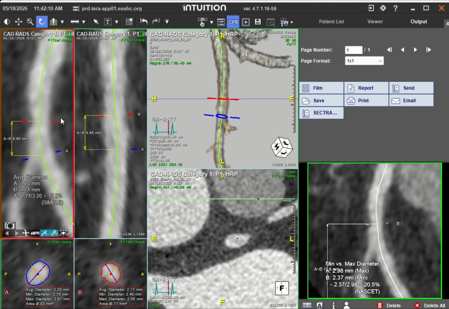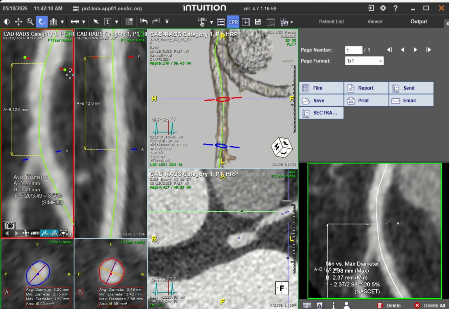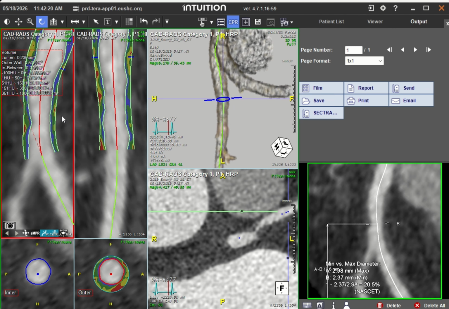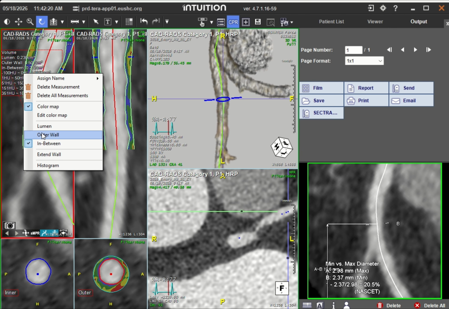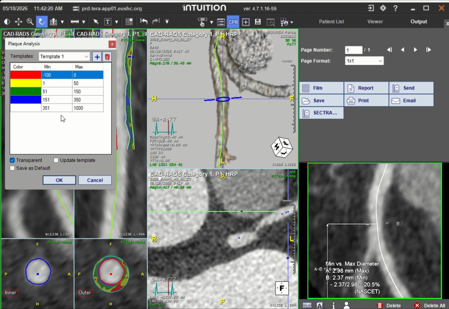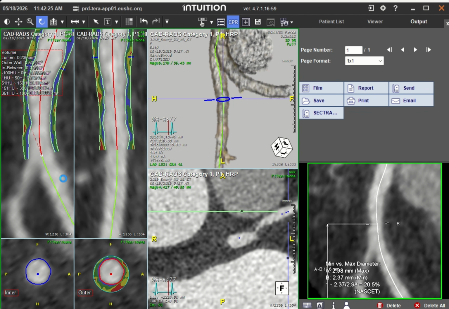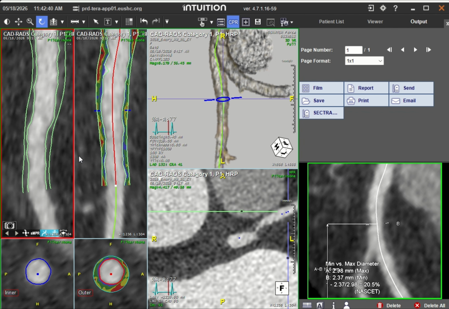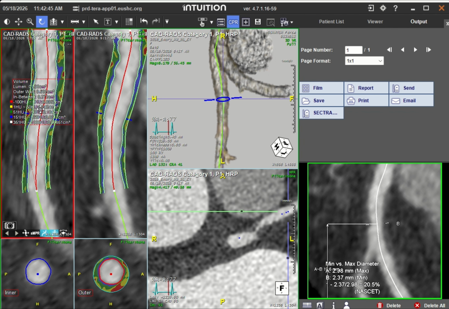Nice. Yeah. Now, this is just a preview, but you can also do plaque analysis here. And we'll change the color map here to a different template. It's getting a little bit sluggish. We could play with this all day. It's just a preview of things to come. But that's CPR in a nutshell.